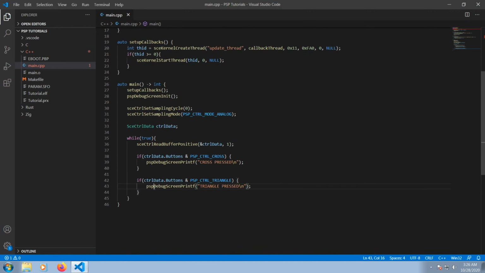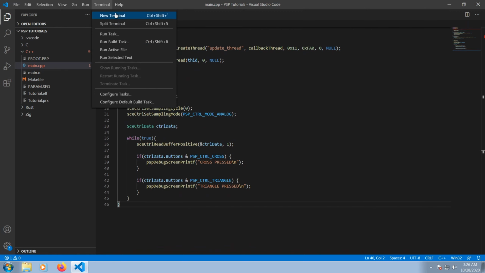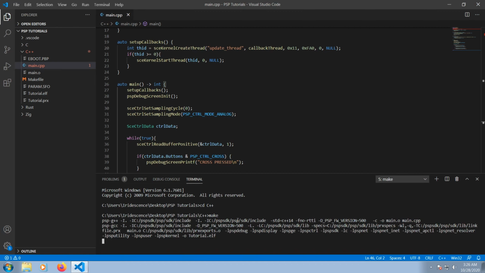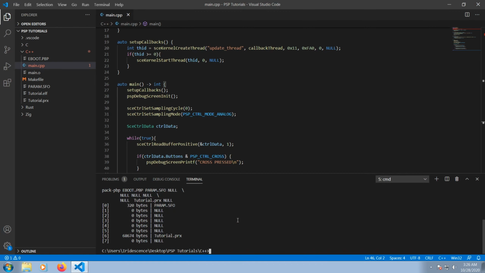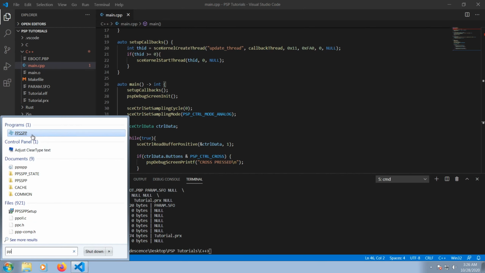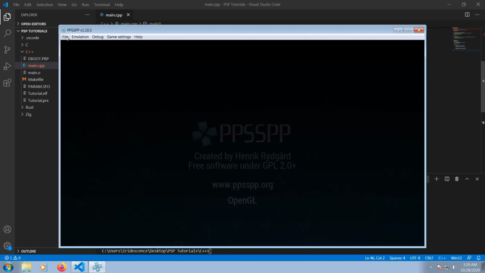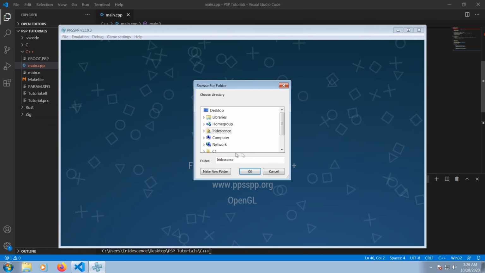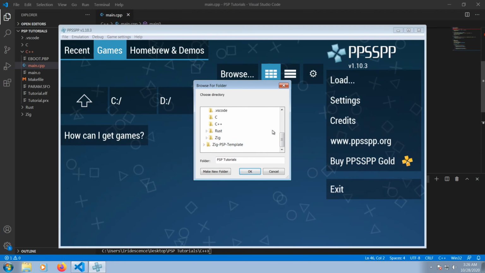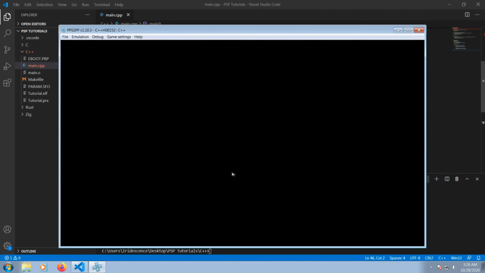So now that we have this very basic setup here, we're going to create a new terminal instance. We're going to go into the C++ directory and run make, which makes our entire thing here. And then we can run ppsspp. We're going to open a directory from our disk. We're going to open the PSP tutorial, and then we're going to run the C++.